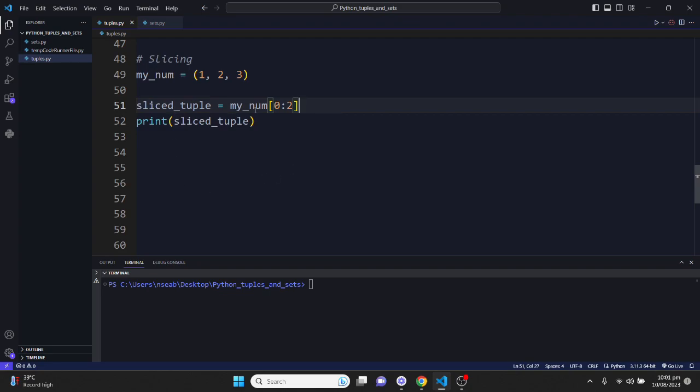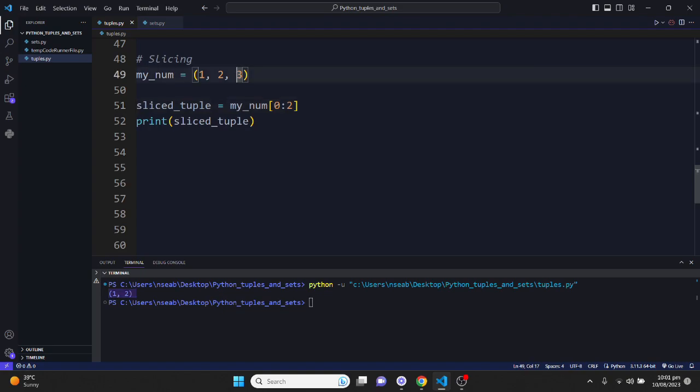Now let's run this code and see what happens. We have 1 and 2. So that's because we are slicing from 0. 1 is at index 0 and we are taking up to 2. So that means that we would stop right before index 2. So 3 is at index 2. That means we are stopping right before 3. That's why we have 1 and 2 returned.